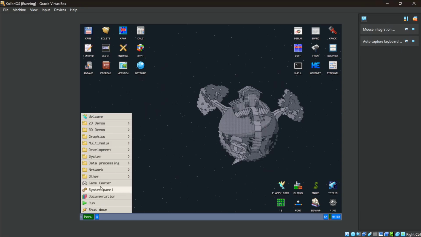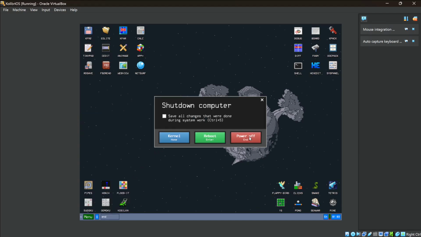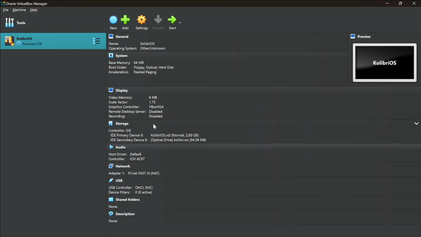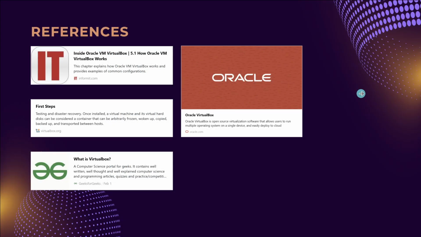Okay, if we want to shut down or end the session, we can just click this one and power off, and it's done. We have already shut down the virtual OS we have been using. Okay, so that is the tutorial on how to use VirtualBox.